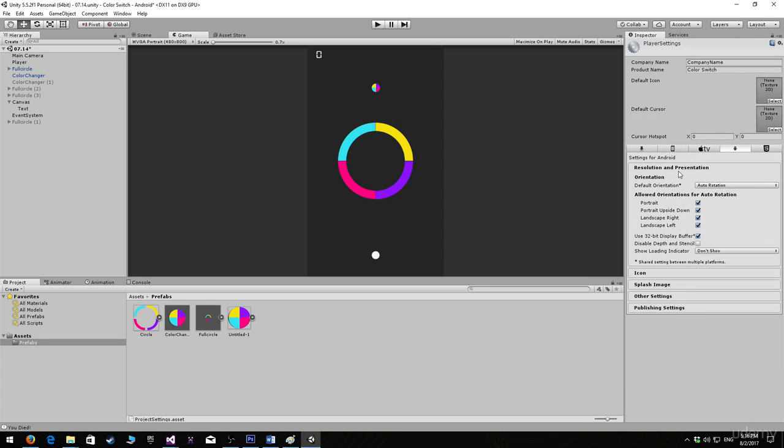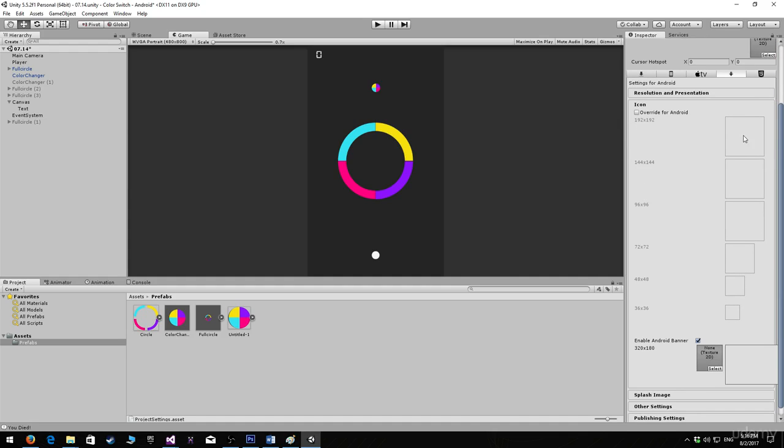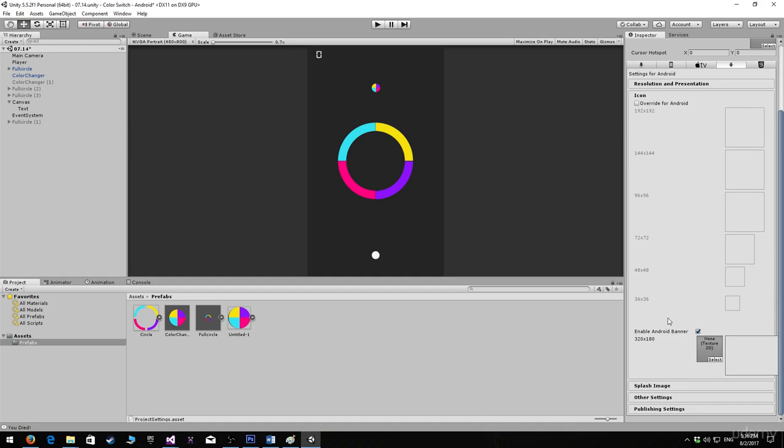And here we have the resolution and presentation. The first option here is orientation. The default orientation is auto rotation, but I don't want this. I don't want this game to be able to rotate, since that will mess up the gameplay. This game is intended to be used in portrait mode, so we're going to select portrait, very important. And now we can continue to go for icon, and you can select your icon here.